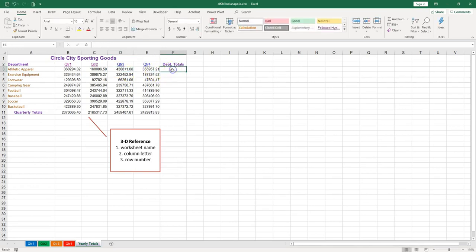But we can also create a function with a 3D reference, and that's actually really cool. So right here, department totals, we can just use the sum function, right? But instead of using the sum function for the numbers here, let's try to grab the numbers from the quarters instead. Let's see how we can do that.